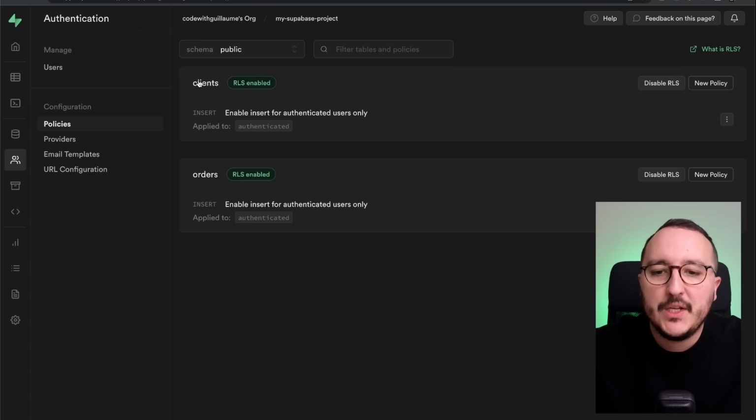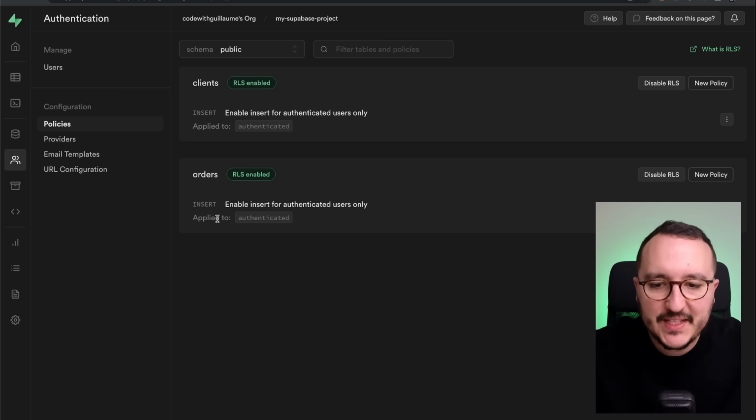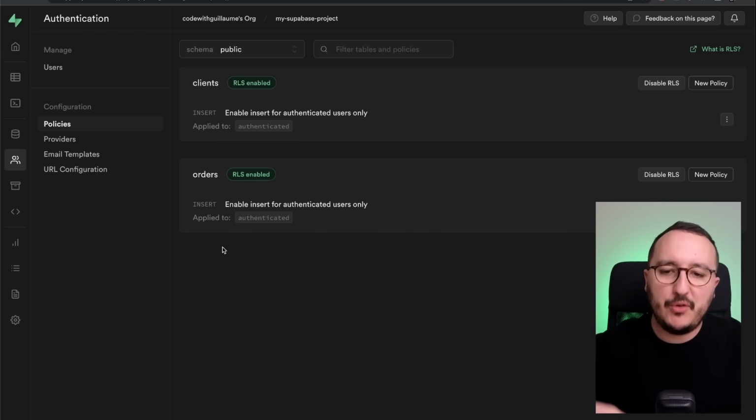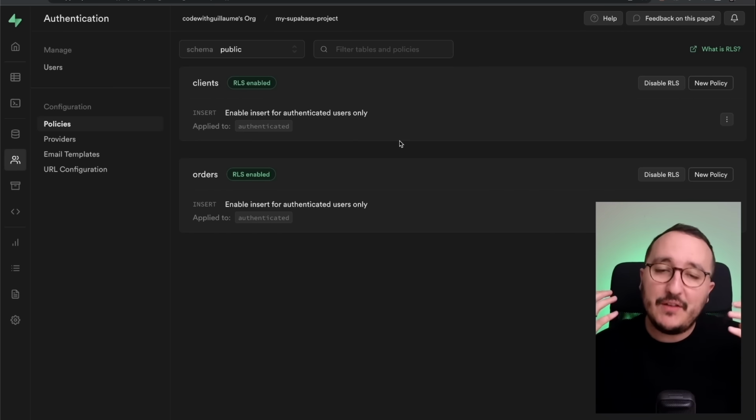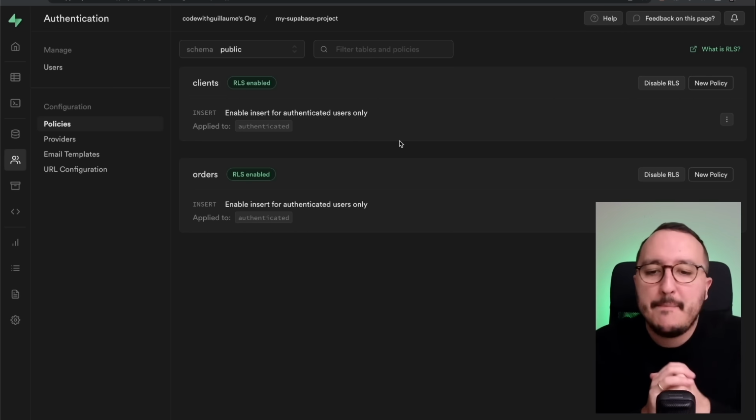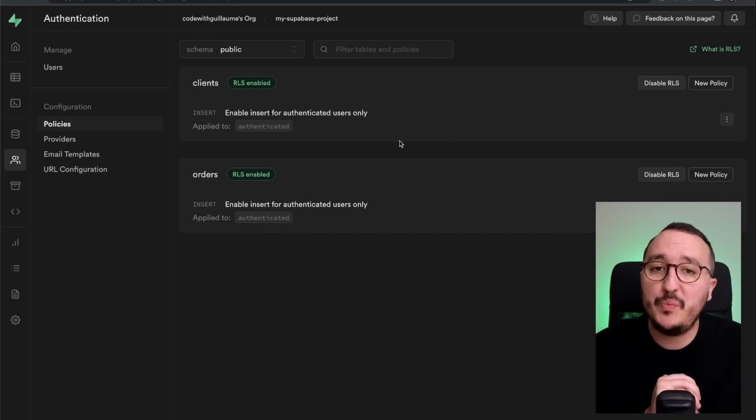There we go. So now we've got the clients, we've got the order, and we've got our two policies. And in the future, as many tables as you will have, you will have to write all the time the policies concerning those tables. And you have to be really careful on that, guys, because sometimes if you make mistakes, your tables could be public, and you don't want that.